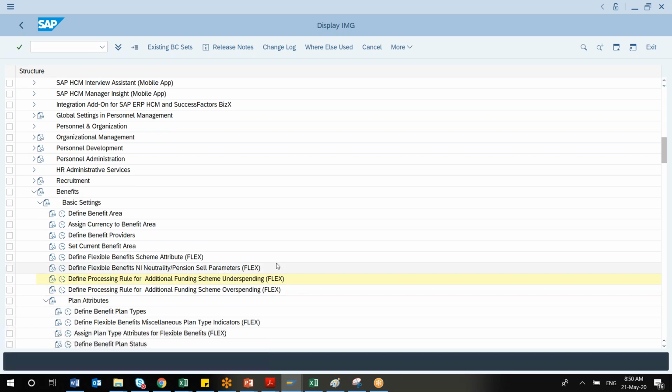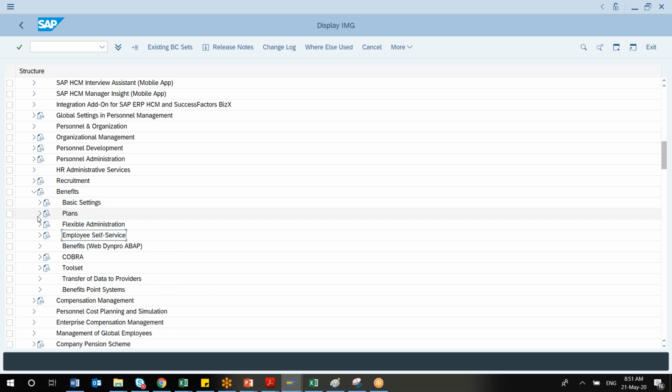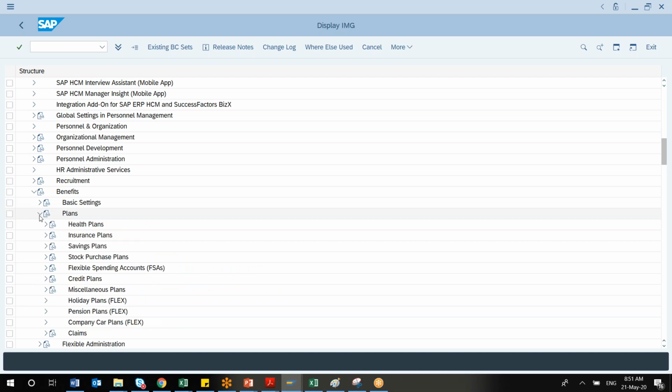You can define that. Once you are done with creating, these are the basic settings which I have discussed. Then next is related to plans. What are the different plans? In the US there are different types of plans, like health plan, insurance plan, savings plans, stock purchase plans, FSA, that is flexible spending accounts, and credit plans. If something is different, then you can define it under miscellaneous plans. Also we have holiday plan, pension plan, and company car plans. So these are the different plans we have specific for the US.